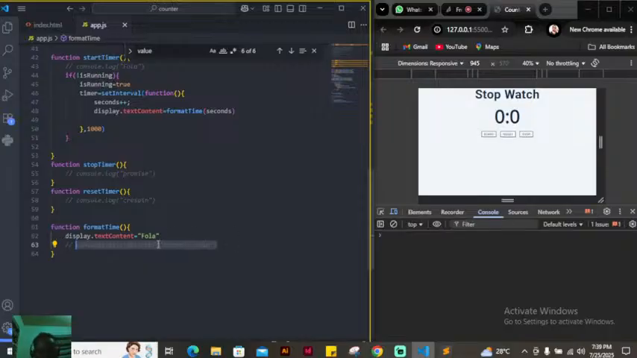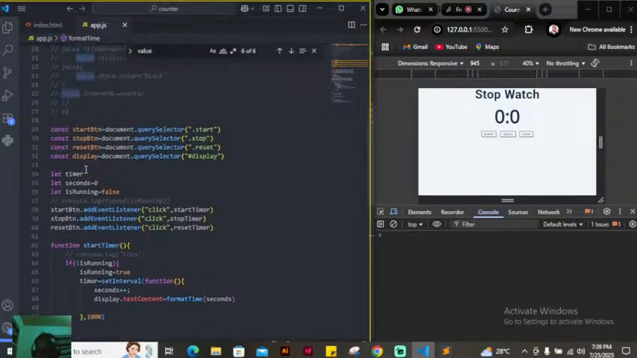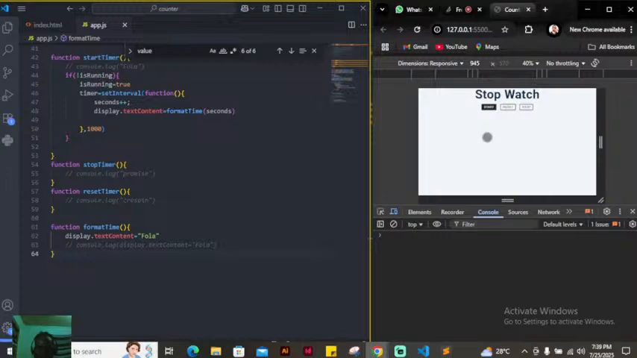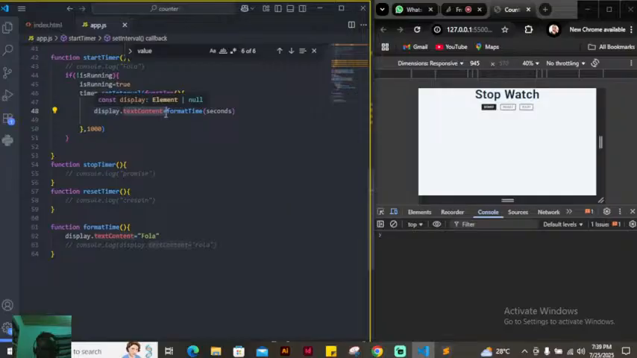So display.test content, I hope the display is okay here. To display.test content Fola. So I see what's going on now. The display.test content is here, and I'm also showing it here. So you can't repeat something like this twice. That's what is causing that particular error.